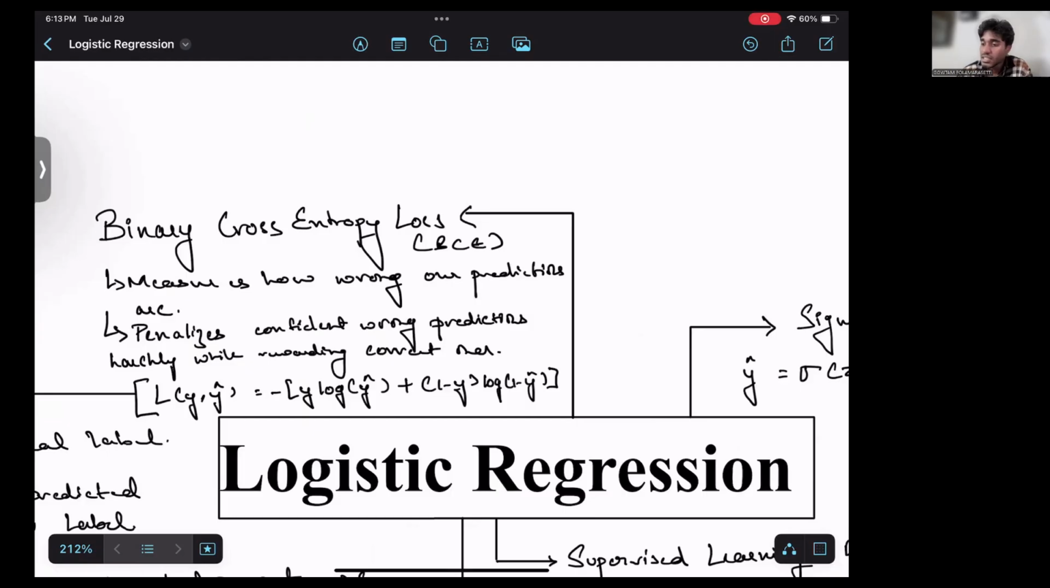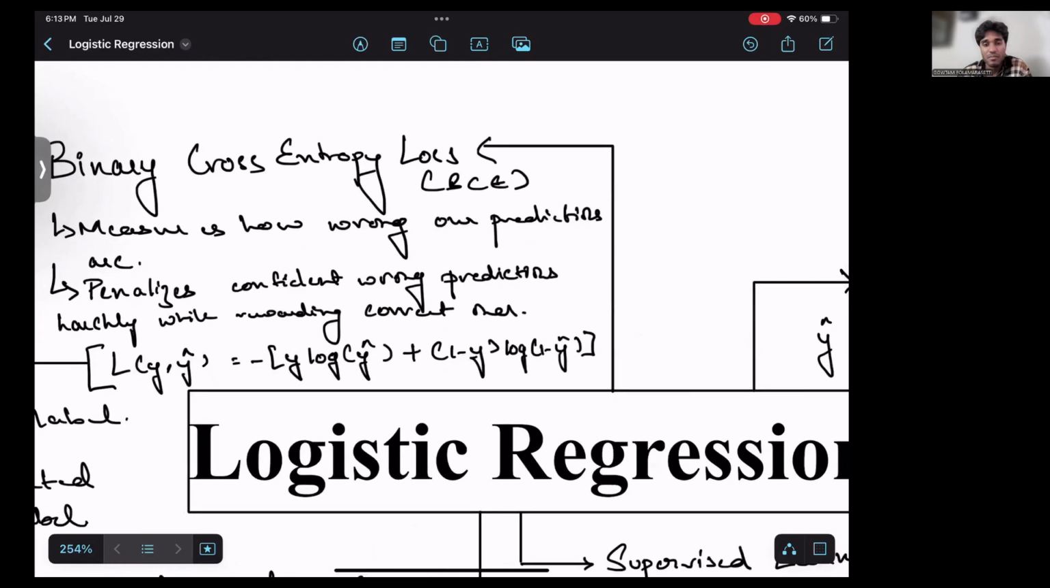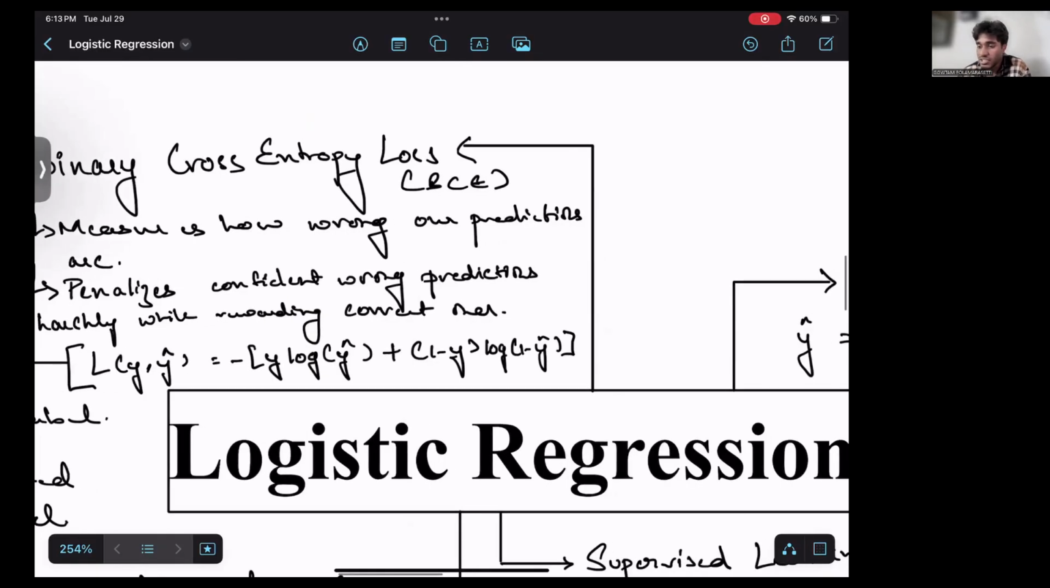So the formula for BCE is the loss L of y comma y hat. The y comma y hat are the inputs which we give to the function L here. y is the real value of the output, and y hat is the value predicted by the sigmoid function. The loss function L is equal to minus of y times log of y hat plus 1 minus y times log of 1 minus y hat.